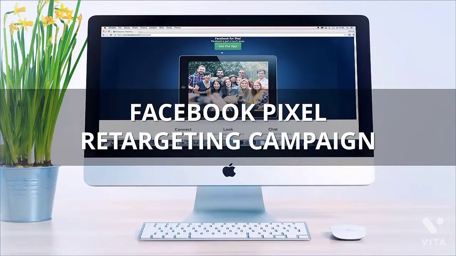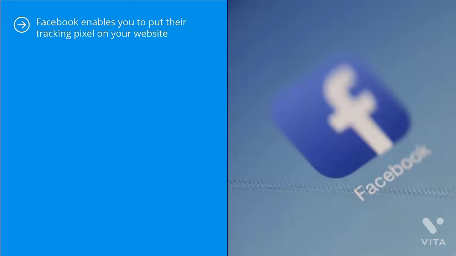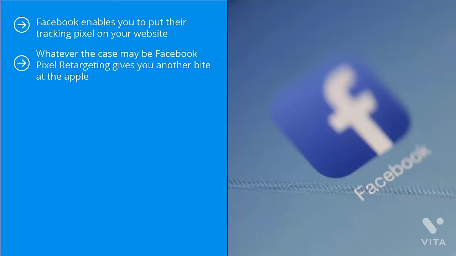Facebook Pixel Retargeting Campaign. Facebook enables you to put their tracking pixel on your website. It will then track when people go on your site. If people end up at your shopping cart, for example, you can then run an ad reminding people about your site or reminding people about the products that they almost bought. They see these ads on Facebook. Whatever the case may be, Facebook Pixel Retargeting gives you another bite at the apple.